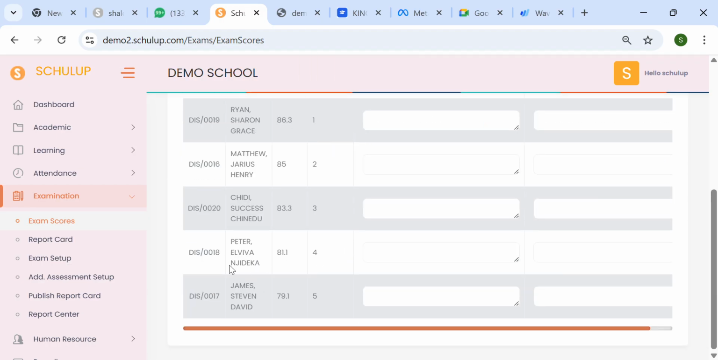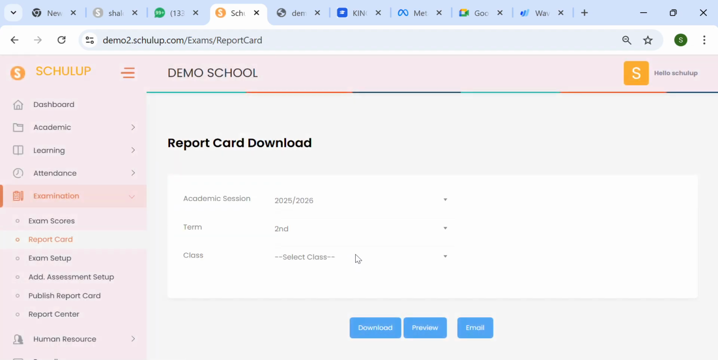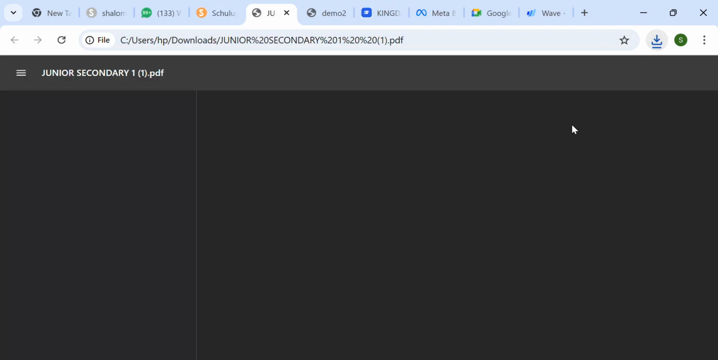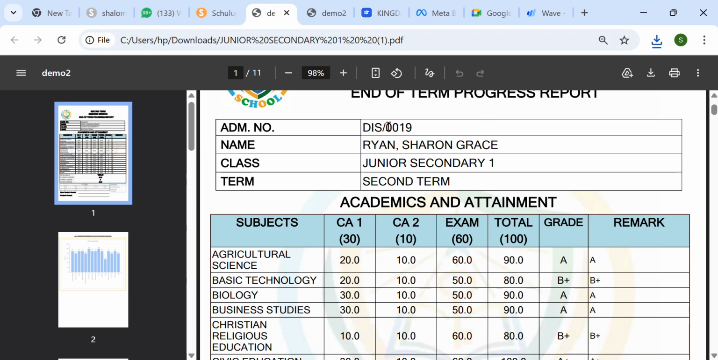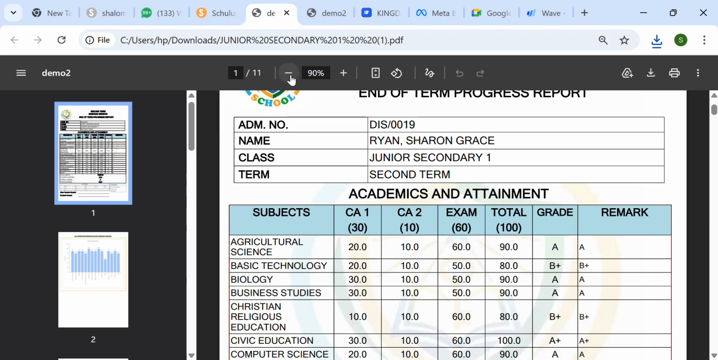Any other additional thing could just be attendance, which is already automated. And then once the result is ready, the admin can then download the report card and take a look at it. So right now I'm downloading the result of one particular class, and once the result comes down, you can view the result. Okay, so the result is ready now, and I'm opening the results. Okay, so here is the result. Let me reduce.